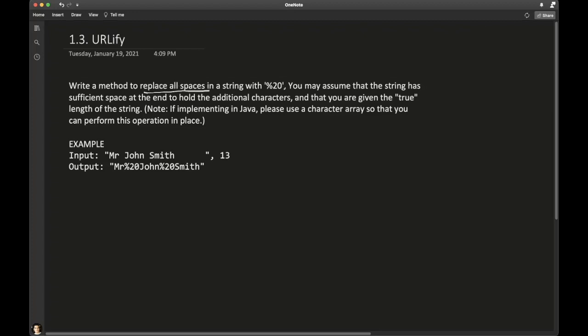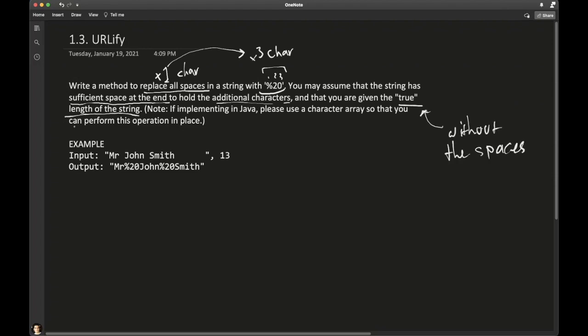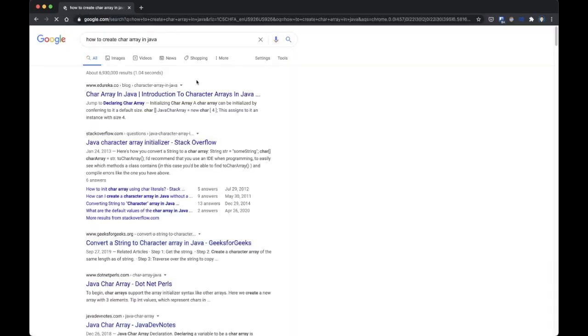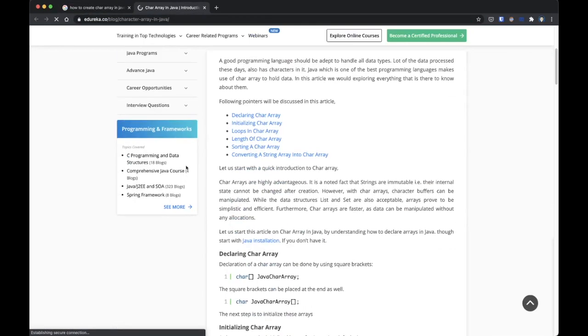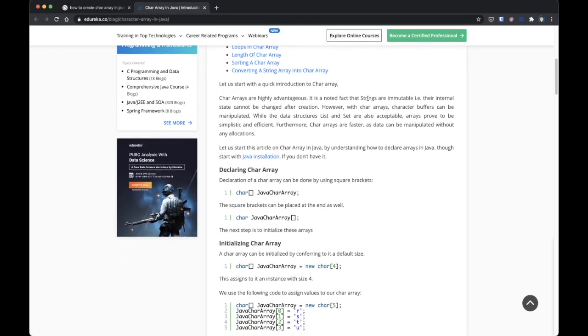Alright, let's write a method to replace all spaces in a string with a %20 sign. We may assume that this string has sufficient spaces towards the end to hold additional characters and that we are given the true length of the string. And we want to do it in place using character arrays in Java. So this string has 13 characters, which is given to us as a second argument, and we also have white space towards the end to include %20 signs.